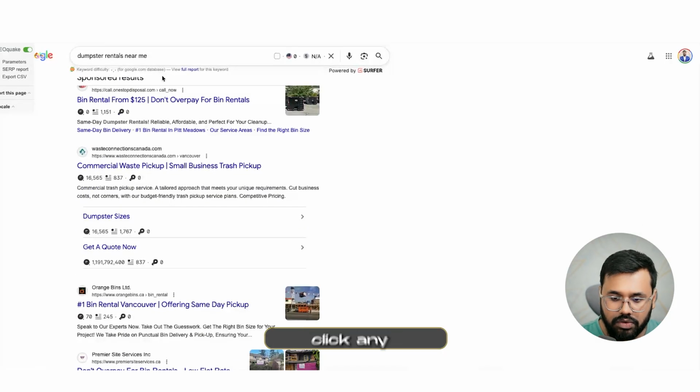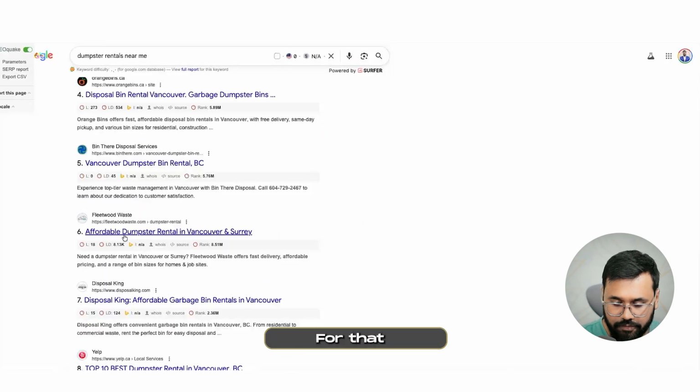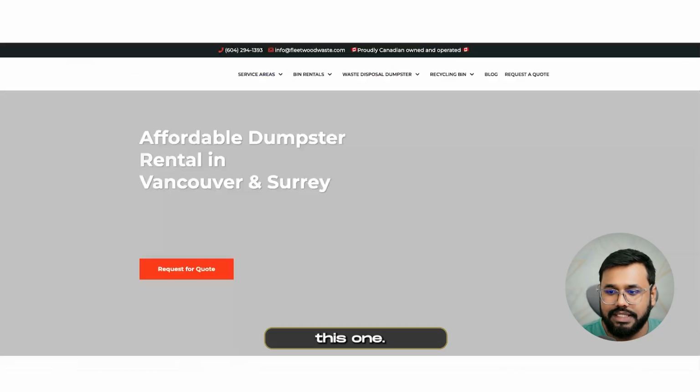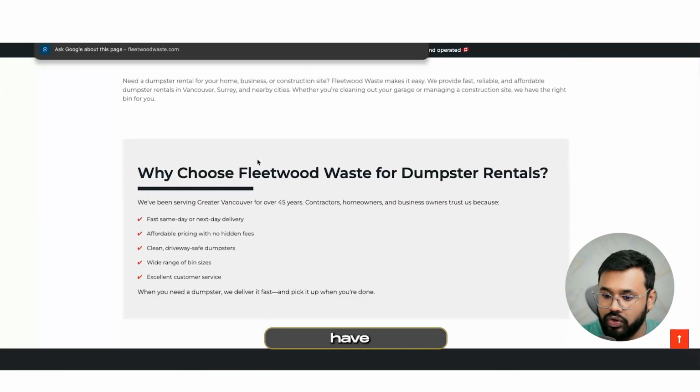I am not going to click any ad because it will cost them a lot of money. For that, I will just click this one, let's say this one. This is not a landing page. This is a website page. Of course, you don't have to use a website page. You have to prepare a landing page, like dumpster rental landing pages.